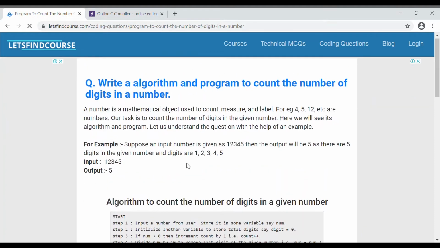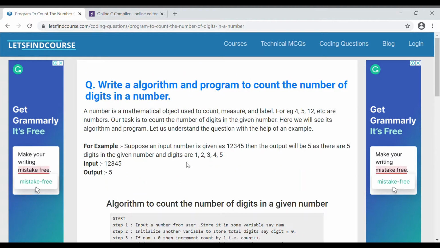So here what the question is saying is, we have to write an algorithm and program to count the number of digits in a number. What the question actually means is, suppose we have a number 4. How many digits are there? It's 1, only 4 is present, right? Here 5. How many digits are there? It's only 1 digit, right? And 12. Here you can say 2 digits are there. It's 2 and 1, right?